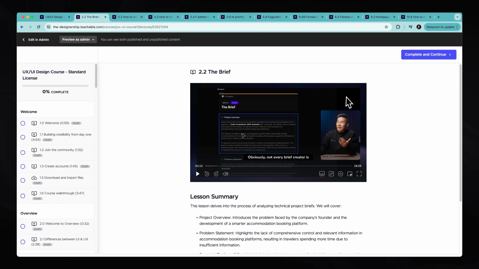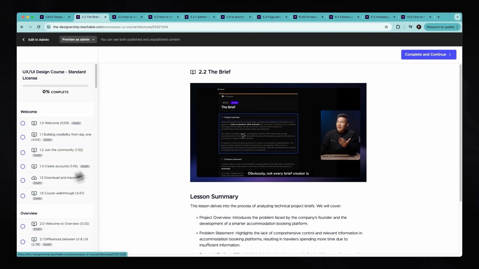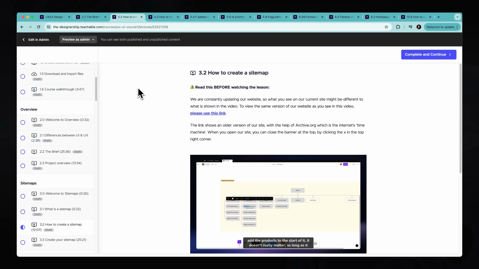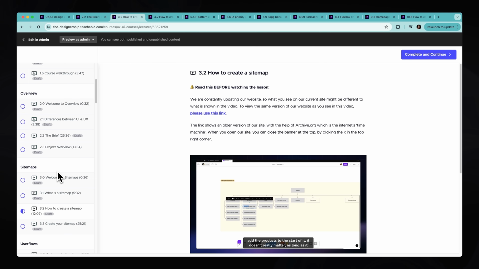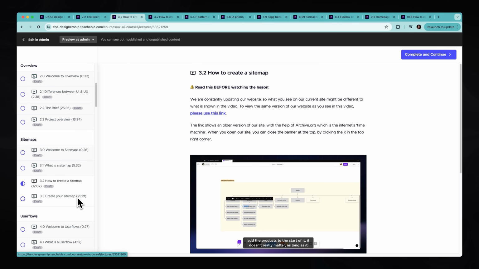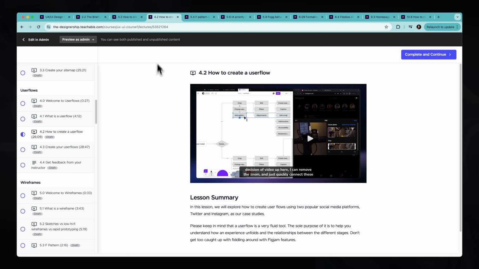So if I go ahead and pop back into the curriculum, you'll see that in module 2, we go through a video lesson. Well, they're all video lessons, but we'll go through the brief. Then in module 3, it's all around creating sitemaps. So as I mentioned before, I explain to you what a sitemap is. I then show you an example. You then go through an example by creating a sitemap for an example website. And then we go ahead and create the sitemap for our project. Similar with user flows, we do the same thing. Explain to you what a user flow is. Show you how to create a user flow. You then go ahead and create a user flow for Instagram or Twitter. And then we go ahead and create the user flow for our project.